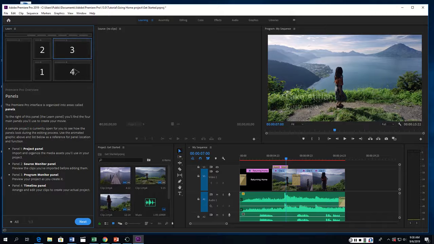All right, your instructions are over here on the side, and what it says is we're going to look at the Premiere Pro panels, and you can see it highlighting up here. So panel 1 is the project panel, and what they're referring to is this big panel here. So this is like you've got a big window. Panel 2 is a source monitor, and that's going to be the clips that you've imported.